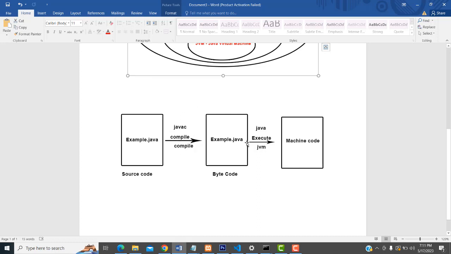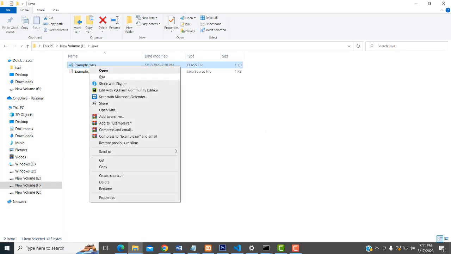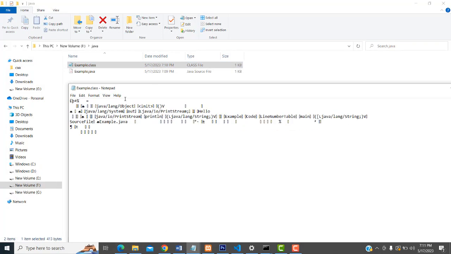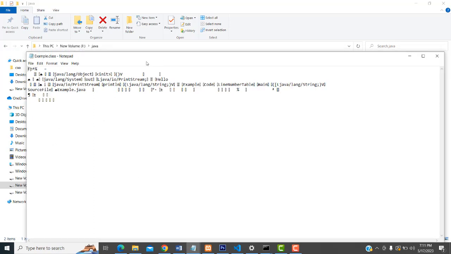Here it is not Java, example.java. Here, example class will be created as an example class. Here you can see the class file is created. The class file creates the environment to run the Java program. We can't read this one, only the JVM can understand it. It will be just a bytecode.